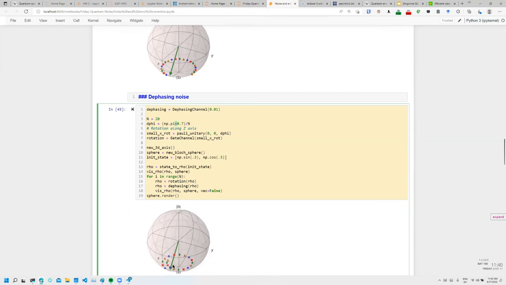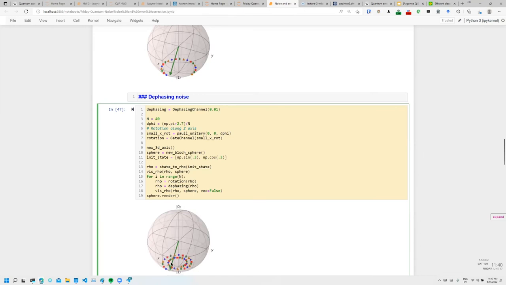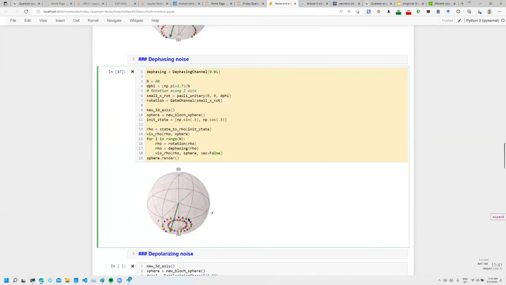But let's say we make more than one rotation, so it goes as a spiral to the center. And more points, 40 points. So you see that it kind of spirals not to the center of the Bloch sphere, but to the vertical. And this is a very interesting property of the dephasing noise. It doesn't change the projection of your quantum state on the vertical axis. It only changes phase. It only adds uncertainty about your phase.